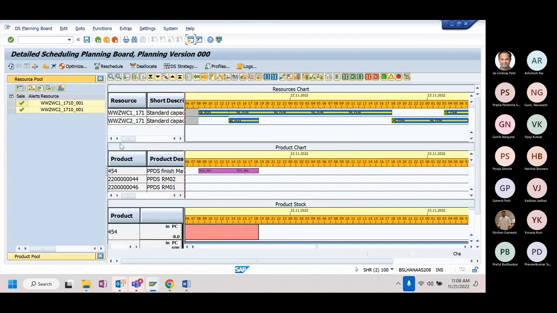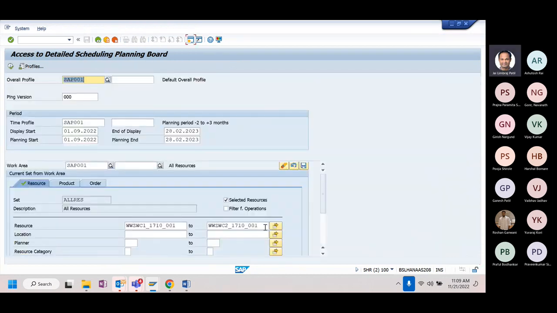It would be a little easier if we only load one of the resources. Okay, let's load. Go back and just select one resource. Just take one WC. Yeah, this one, the first resource at the bottom. Okay, that's fine.